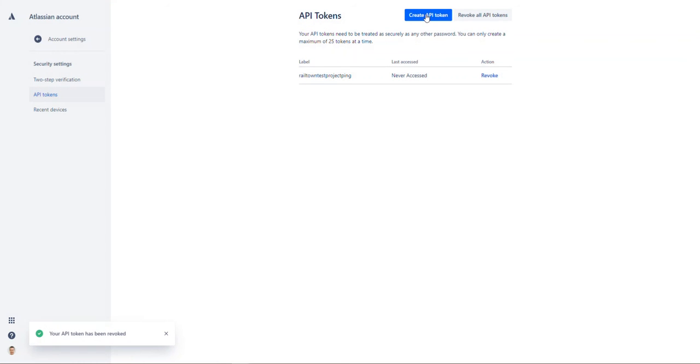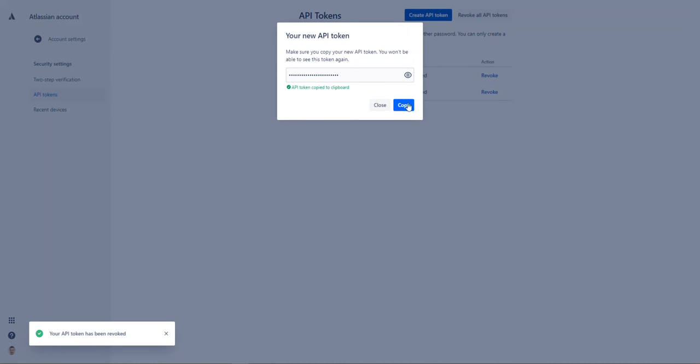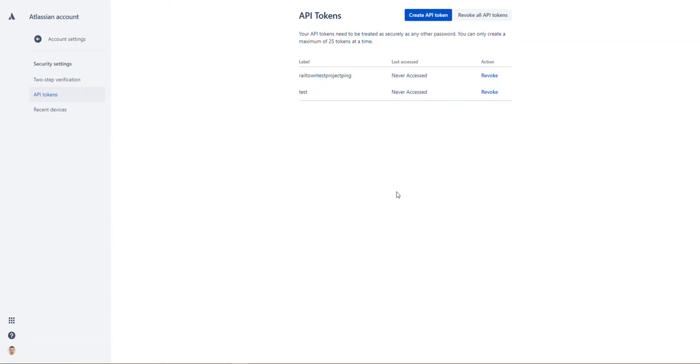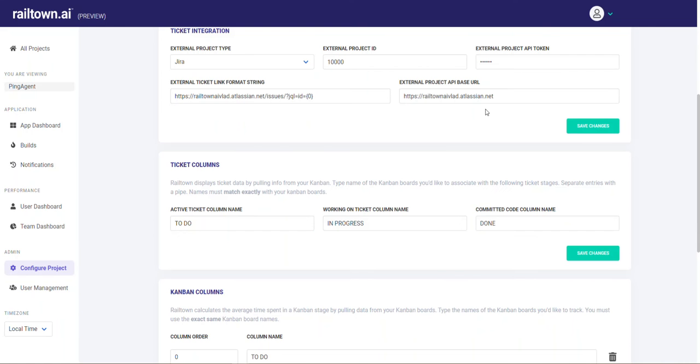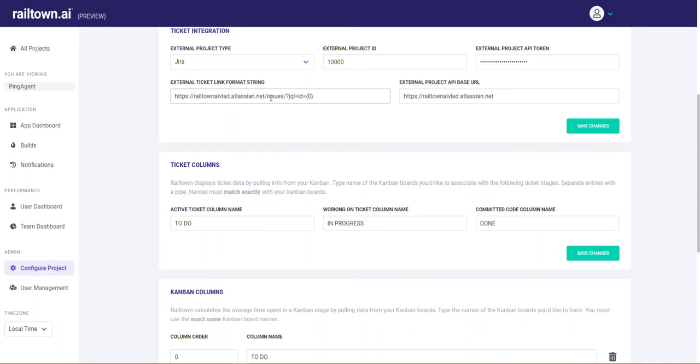I'll just recreate another token here quickly, and I'm going to copy that token. Now I'm going to go back to my Railtown project. I'm going to paste that token here, click on Save Changes, and I'm done.